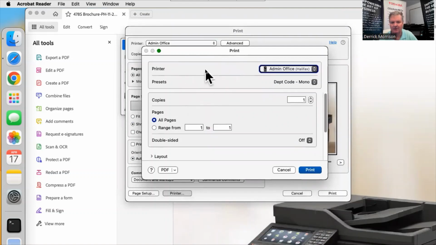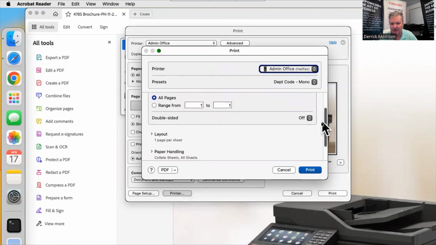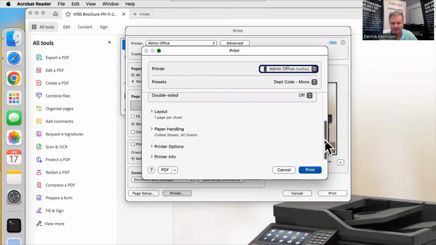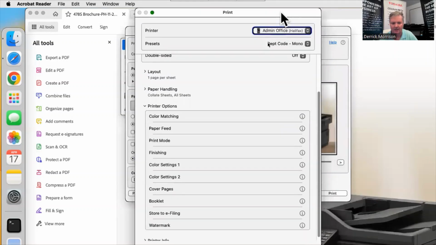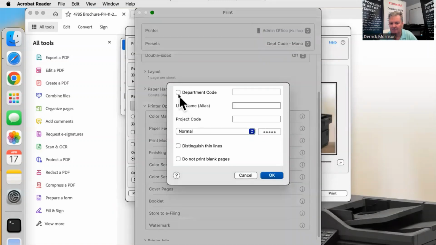And this is what we're seeing here now, the actual Mac print driver for the Toshiba copier. I want you to notice that, yes, it's admin, but I want to come down here to see some other options available to me, specifically this one called printer options. And I'm going to make this a bit higher. I want to draw attention to this one here called print mode. There's color matching, paper feed, print mode, finishing, color settings, etc. But print mode. And I'm going to turn on department code. And I'm going to call it 1, 2, 3, 4, 5, 6.